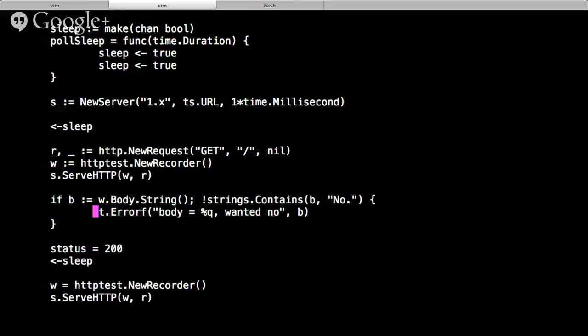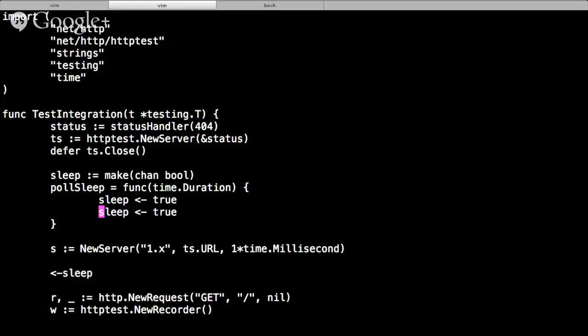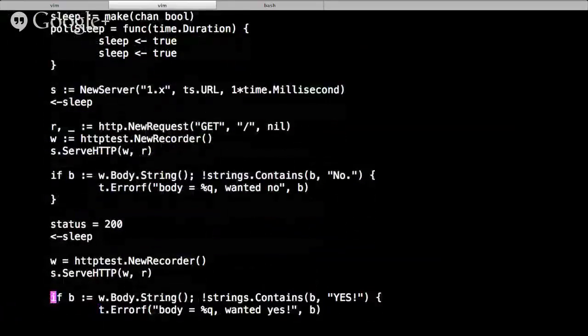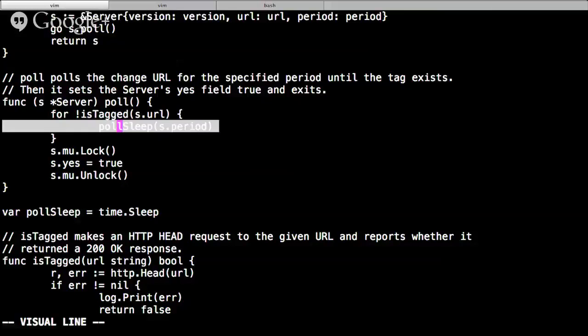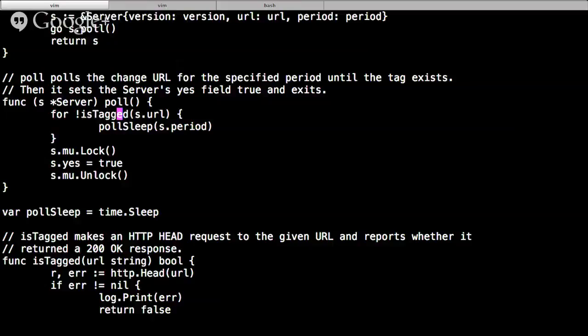For those of you who don't know, does anyone not know what channel operations are in Go? Well, that's good at least. Basically, because these are synchronous, the sends and receives happen simultaneously. So you have two Go routines running, but they synchronize. So I know that after I've passed this line, this code has exited the poll sleep function, and it's now back here at the isTagged function. And so it's going to see my updated value of the status. It's going to see my 200 OK response instead of my 404.